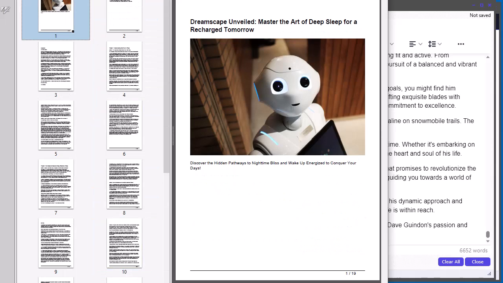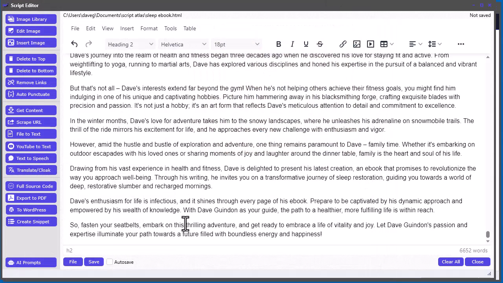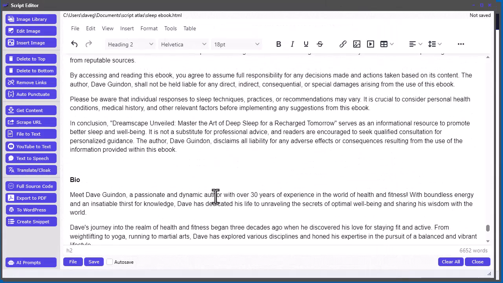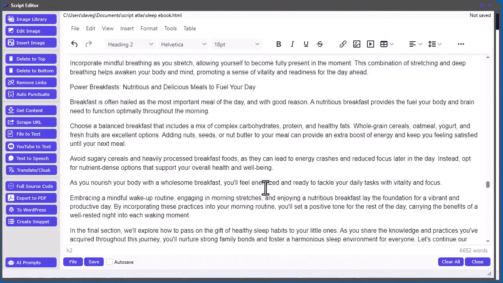You can add more images, and you can use the image editor to add text to your image. If you want to have, say, the subheadline right on the image itself, you can. So that's how you can export your content directly to a PDF document from within the script editor.